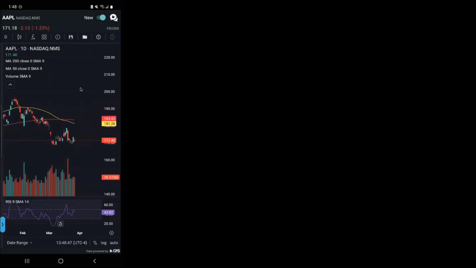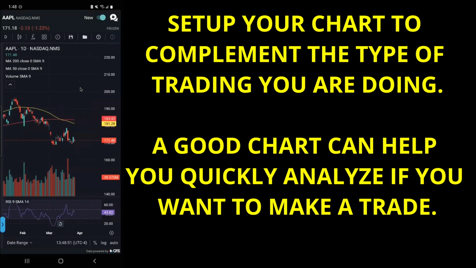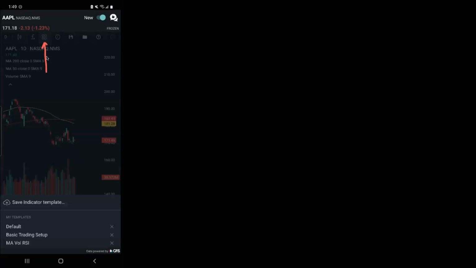Now, the key here is to set up your chart to complement the trading style that you have. You probably already have an idea of what indicators you want to include, so add those. And then when you have it set up the way you want it to be, make sure you go up to the top and you click on these four little dots right there, those four squares, click there. And you want to make sure you save your indicator template.